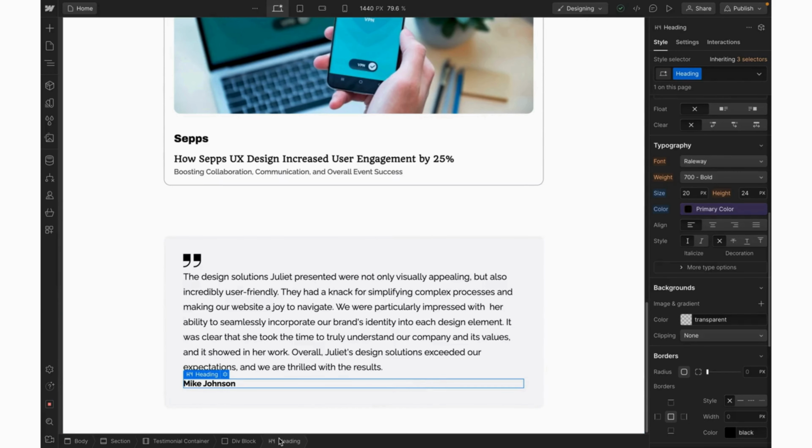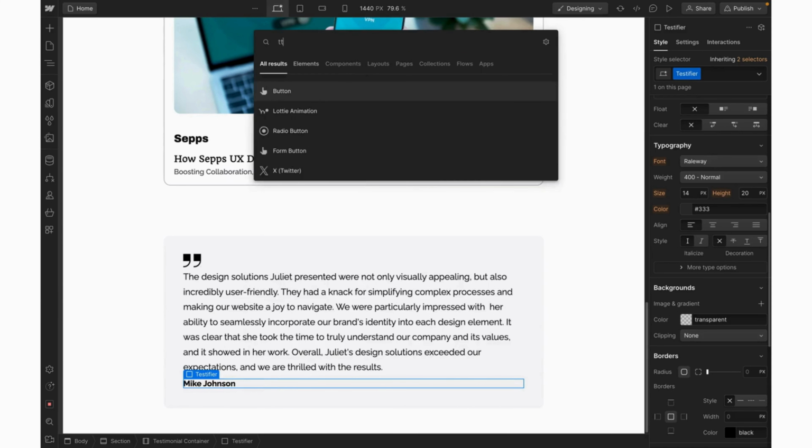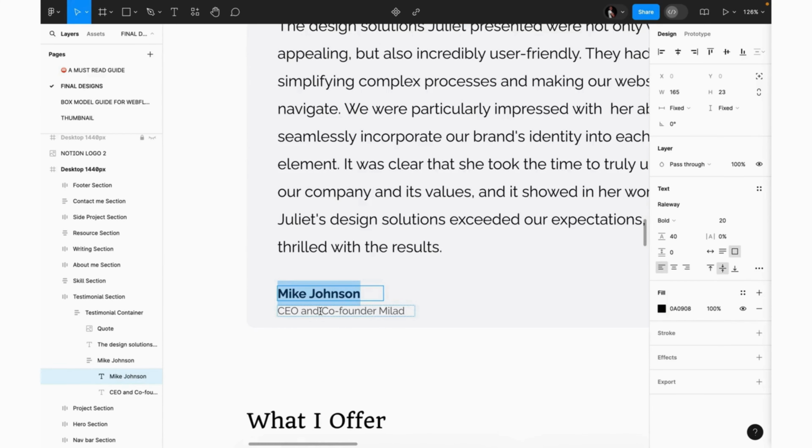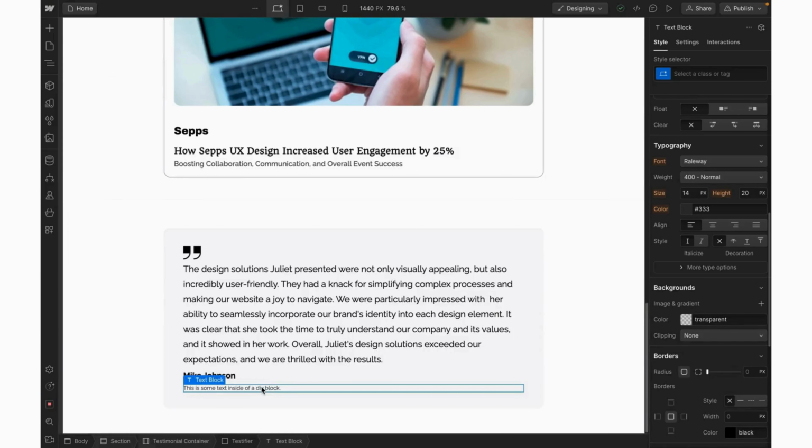Now let's select the div again. Let's call this testifier. In lack of a better word, let's leave it like that. Now let's go inside of this div and add another text block. Let's go ahead and copy this. This is set to 16. Let's paste that here. Now we're going to set that to 16.